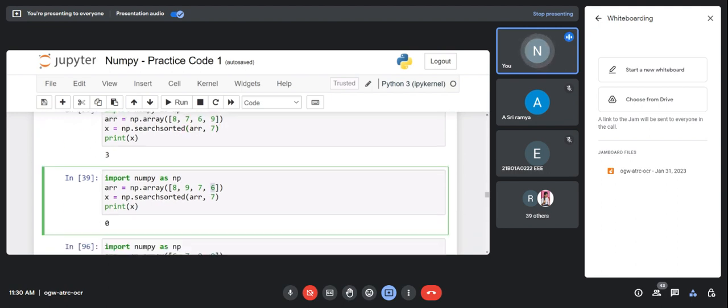And here what happened? 6 is already present here. So it got confused, sir. 6 is already present at the last location. Where should I insert 7? I don't have any idea where to insert 7.